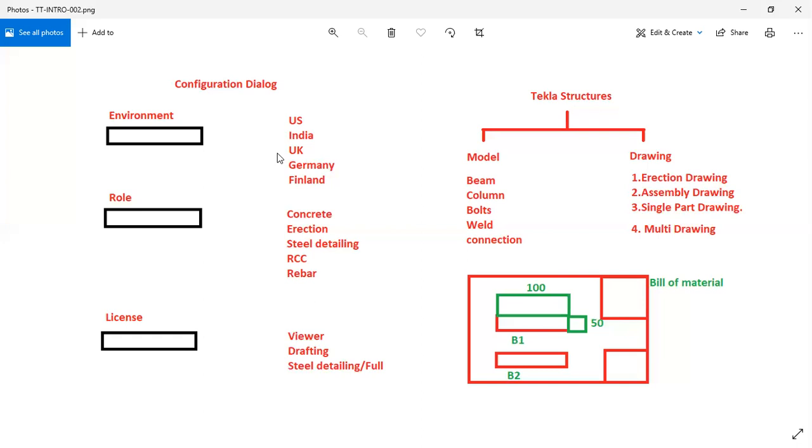And in steel detailing, you will have complete access over both interfaces, modeling as well as steel detailing. Right. So that is the difference between these three basic license types. Then there are many other license types also available, but we'll be dealing with these three mainly, right? So that was the configuration dialog box which we just saw.